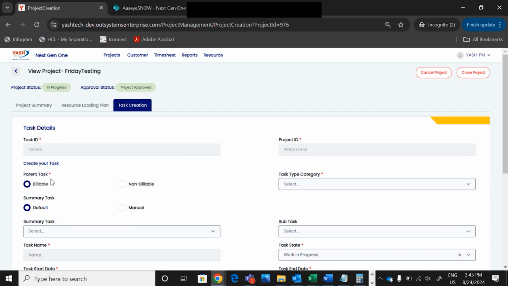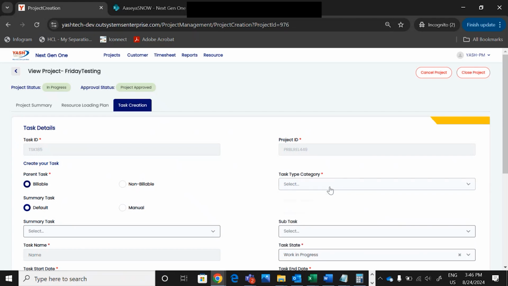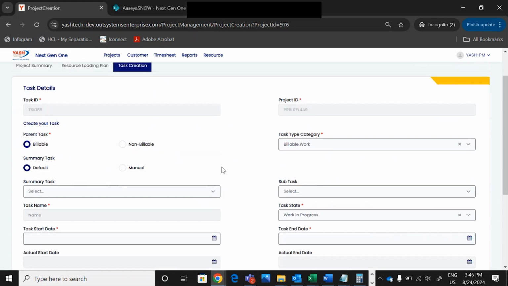After that, I'm seeing parent task, and the options are billable and non-billable. When billable is selected, different options are populating. When non-billable is selected, other options are populated here. And I'm selecting billable work here. And for summary task, these are two different options. So for creating a task, there are two different options we have.